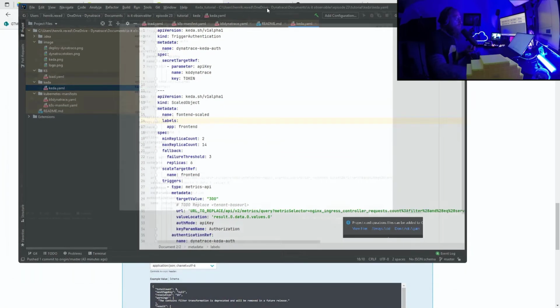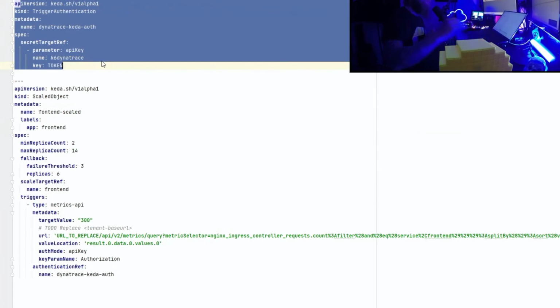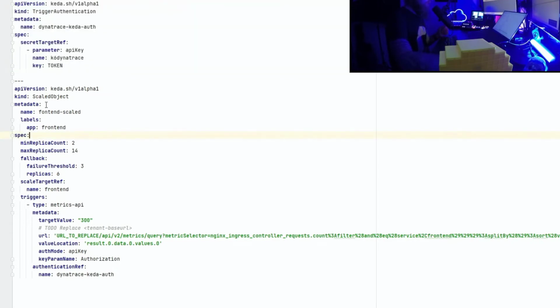So of course we will need to create a trigger object. We already created a secret with the Dynatrace API token information. So here I'm creating the trigger authentication object that will be referred to in the scaled object. Then I'm creating the scaled object where I will start with a minimal replica count of 2, max 14. And in case there is a fallback, so a problem with the scaler, I would go back to 6 replicas. For the scale target reference, if I'm referring to a deployment, I don't have to refer to the API version and the kind. This is going to be the default, deployment.